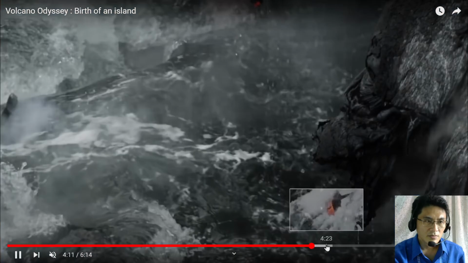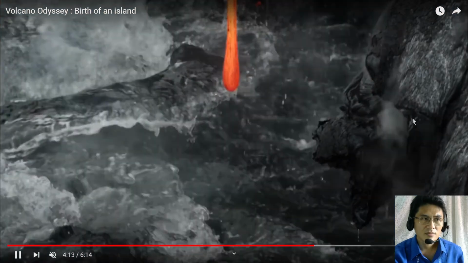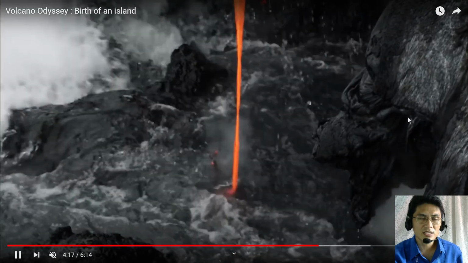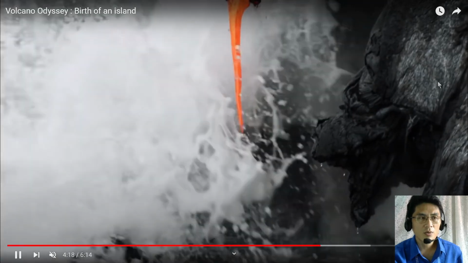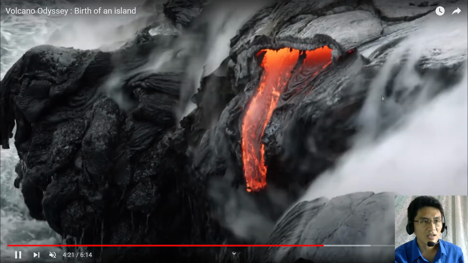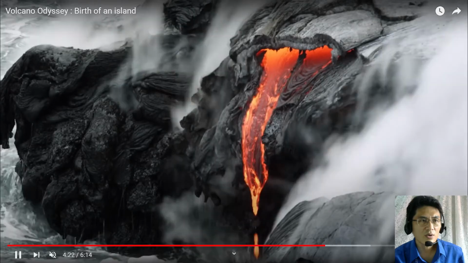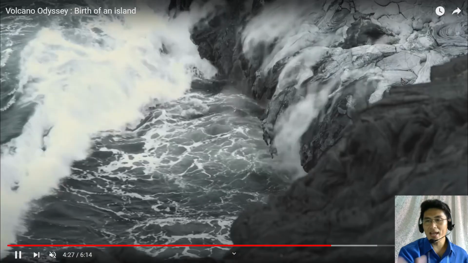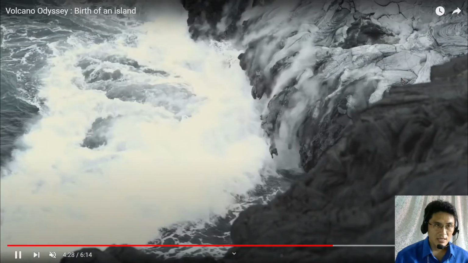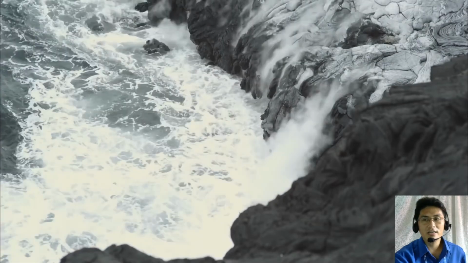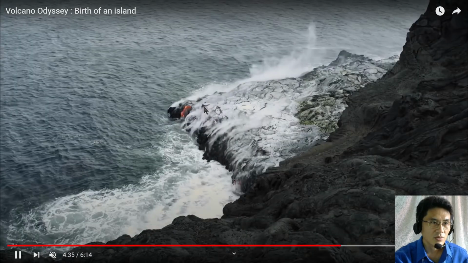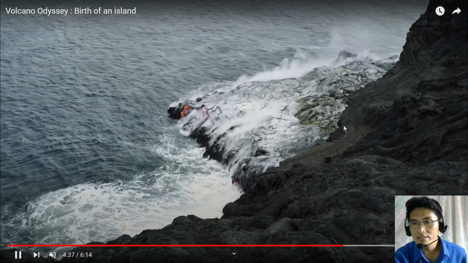So now you have this. See, the magma material still keeps coming, but now it's above the water level. So now you start to form granitic rock, and that is the basis for any landmass, be it in continents or in islands. Okay, so that's how volcanic islands are created.